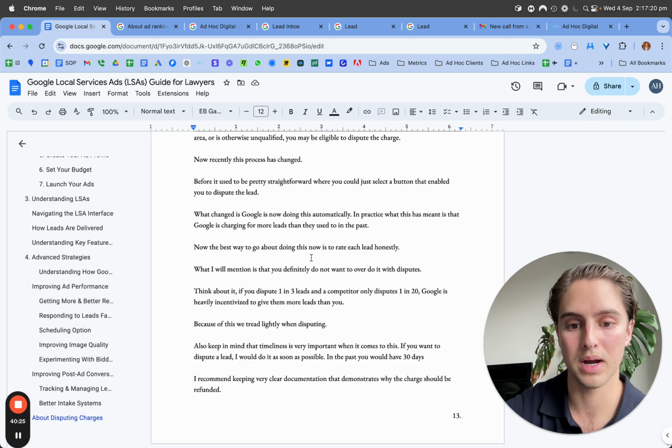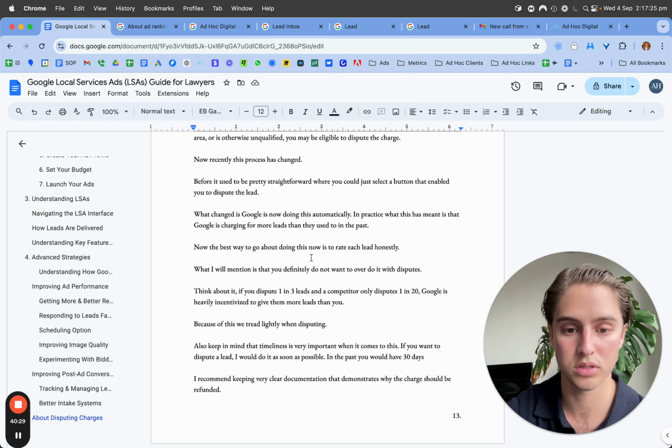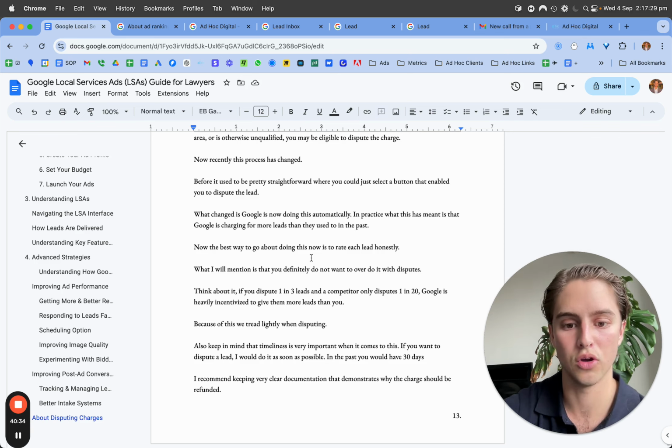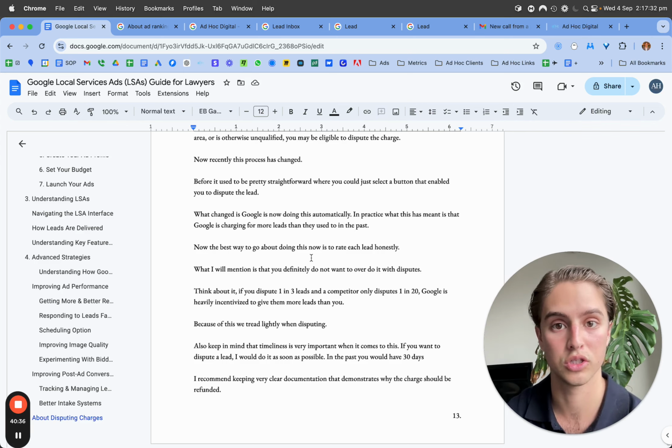And also keep in mind that timeliness is very important when it comes to this. If you want to dispute a lead, I would do it as soon as possible. In the past, you would have 30 days and that was it. And I recommend keeping very clear documentation that demonstrates why the charge should be refunded.